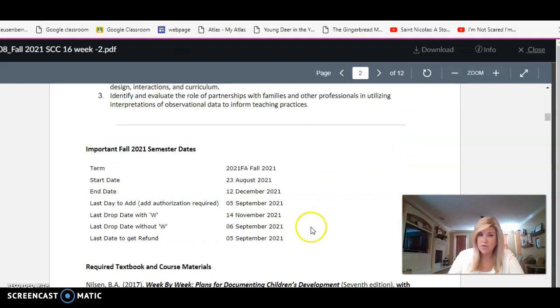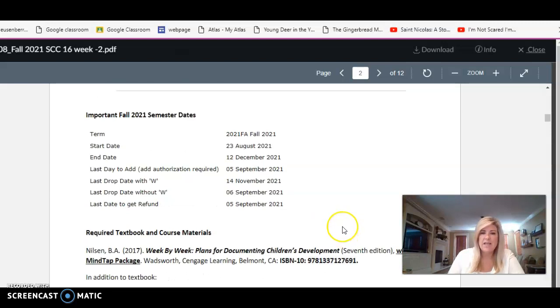Some very important dates for this semester. The term starts August 23rd. That will be the first week of school, and it ends December 12th. The last day to add is September 5th, but a really important date for you to know, the last day to drop without a W is September 6th. If you pass that September 6th mark, you will see a W on your transcripts.